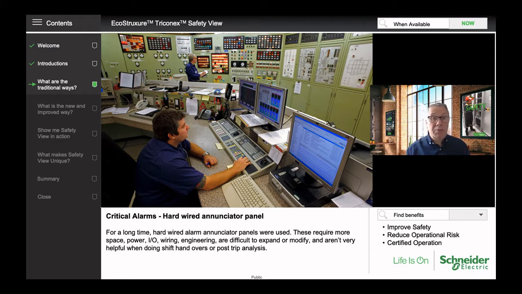But it's also the same for critical or priority alarms. Again, there have always been these alarms, but how they are implemented can differ. For a long time, hardwired alarm annunciator panels were used. These require more space, more power, more I/O, the wiring, the engineering, and they're difficult to expand or modify. And they certainly aren't very helpful when you're doing the shift handover or if you're having to do some form of post-trip analysis.